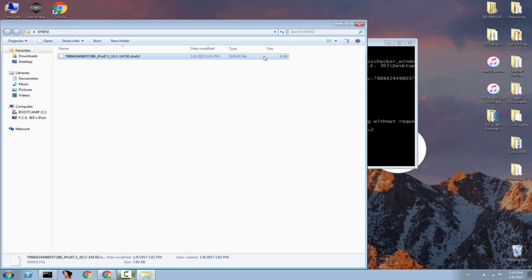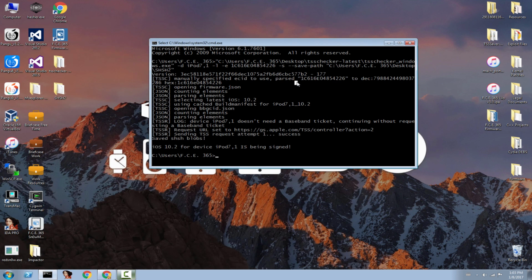Now in the folder we should be able to find our blobs for the device. In my case it has 8 KB, but this is how it saves them, so there we go. And this is how you save in a specific path, and this is how you fix the error on the TSS checker. So this is basically it.